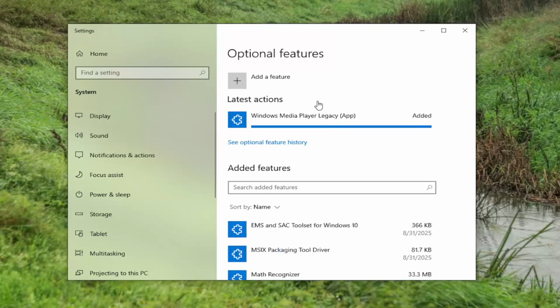And then once that's done, you may need to restart your computer for the change to take effect, and that's pretty much all you have to do.